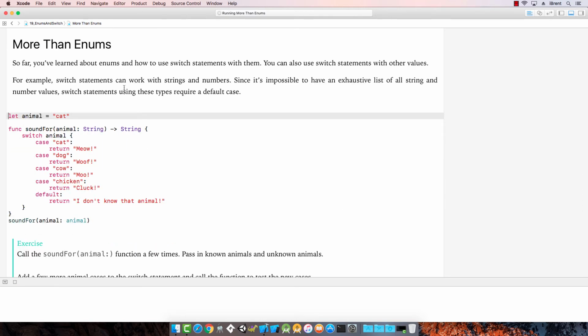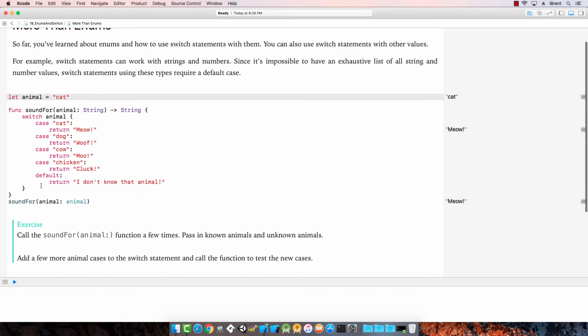All right, more than enums. So we've talked about enums and how to use switch statements. You can also use switch statements with other values. So for example, we have a constant here, animal, which is of type string, and we say sound for, and we pass in an animal, which is a string, and then we switch against this variable, and we say case cat, meow, all this stuff. So see how that works?